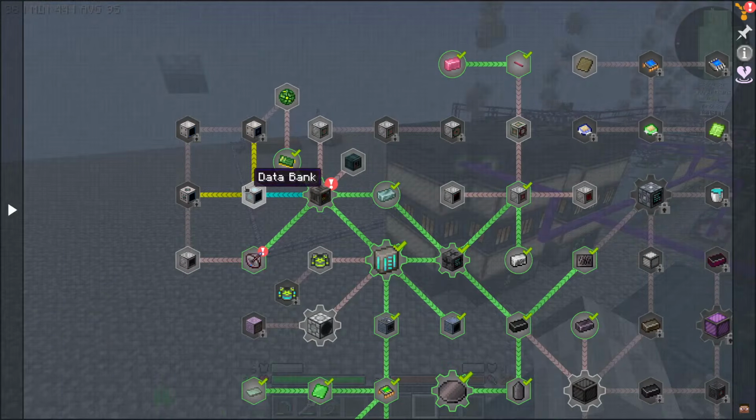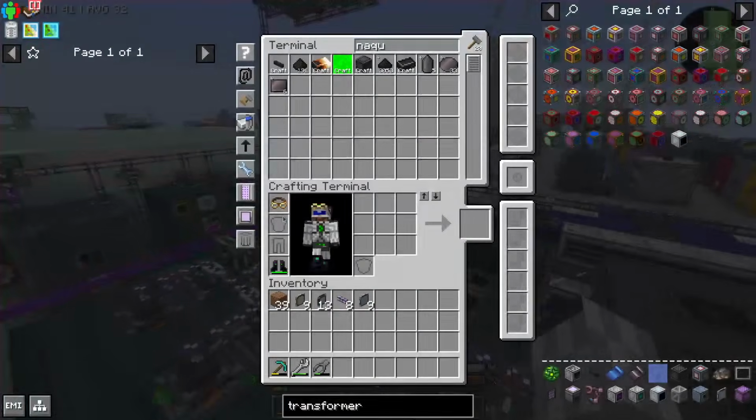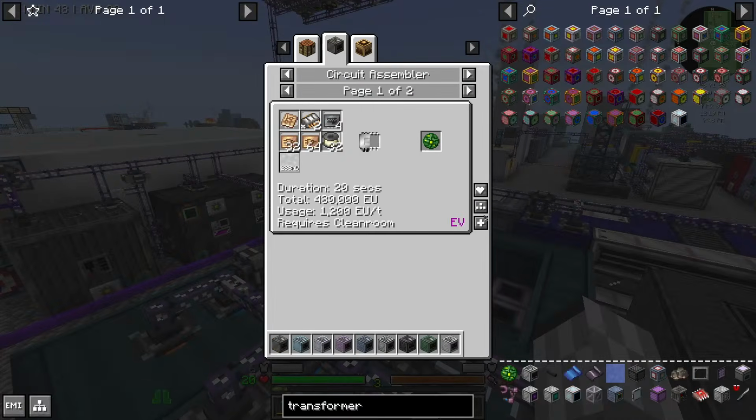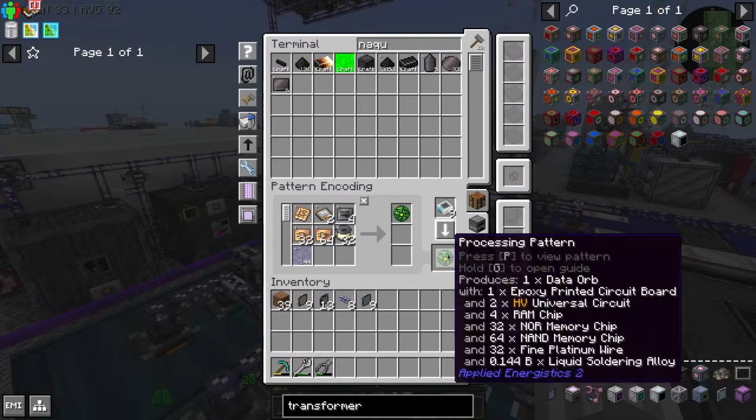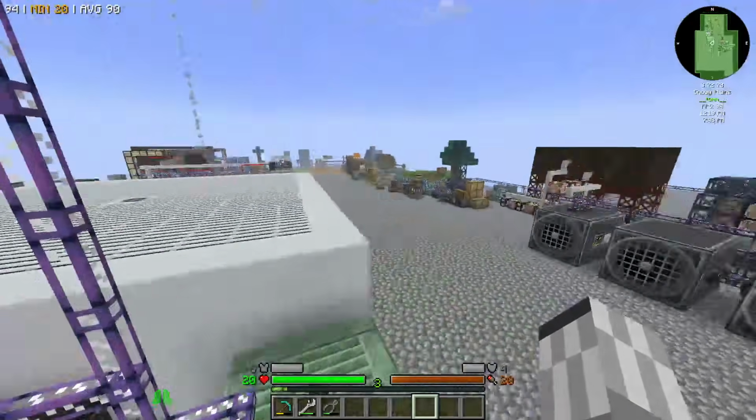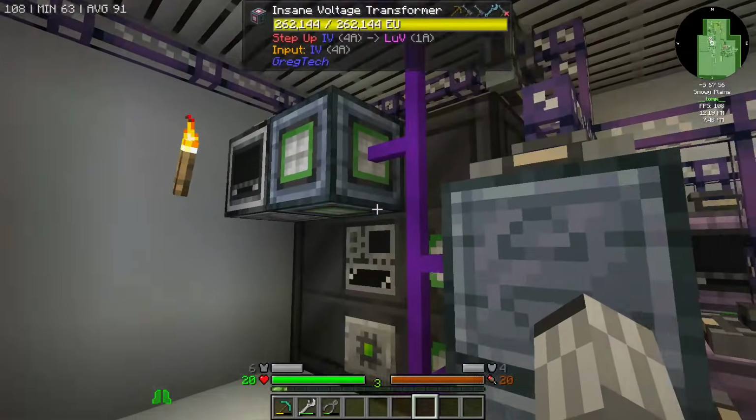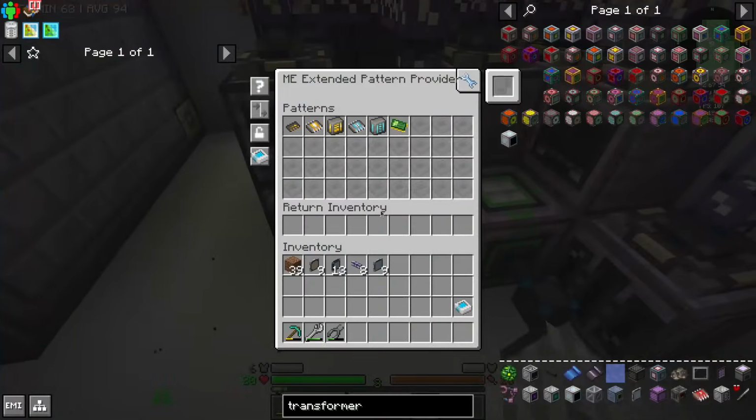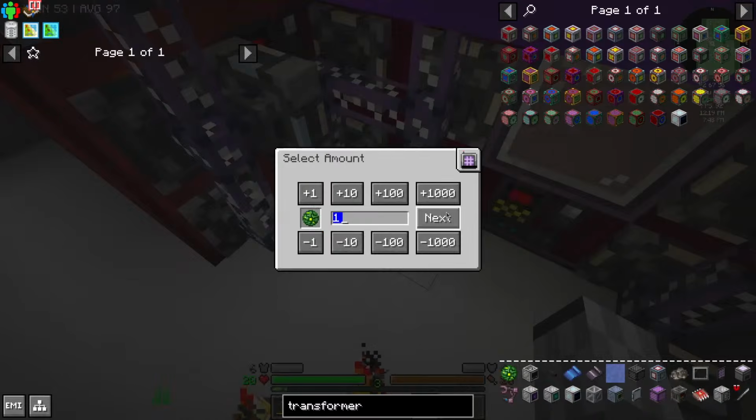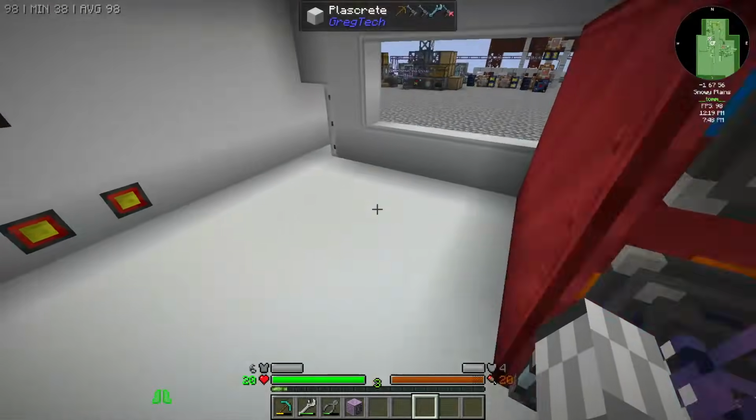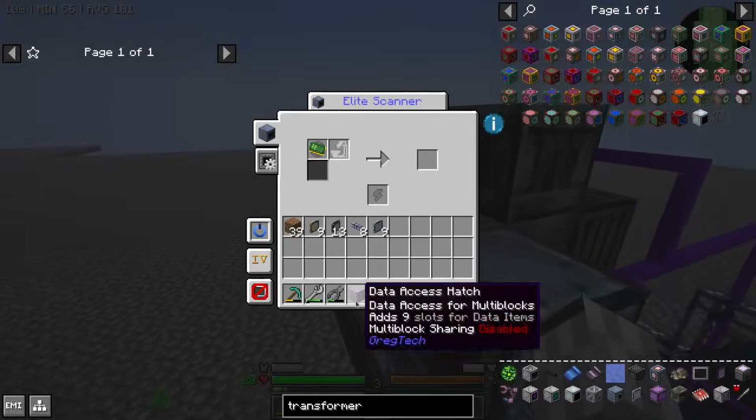So I wanted to build a new assembly line setup already. Let's start making everything. Let's start from data orbs. Don't know why I didn't do those while everything else was working. So circuit assembler, data orb. This one can do it too, but no. I got the data stick in the other one. Data orb, start. This one must be scanned for data bank, which I desperately need.